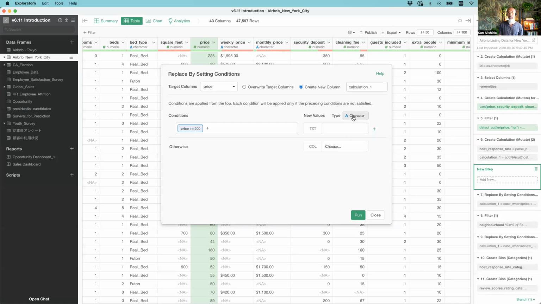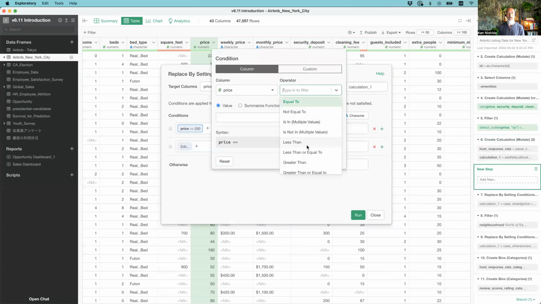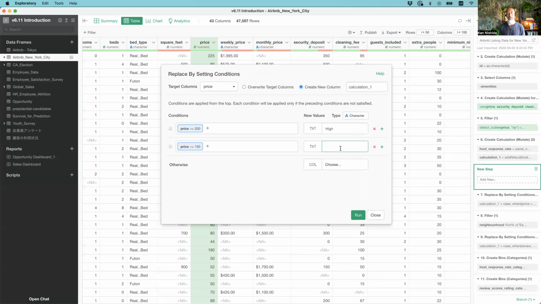Based on my selection, this list will change. Now it says text, column, and calculation. If I selected numeric for the type, then you would see number or something. But in this case, text is perfect because I just want to call it high, high end or something like that. And then I can create another condition by clicking this plus button. This time I want to say greater than or equal to $100.